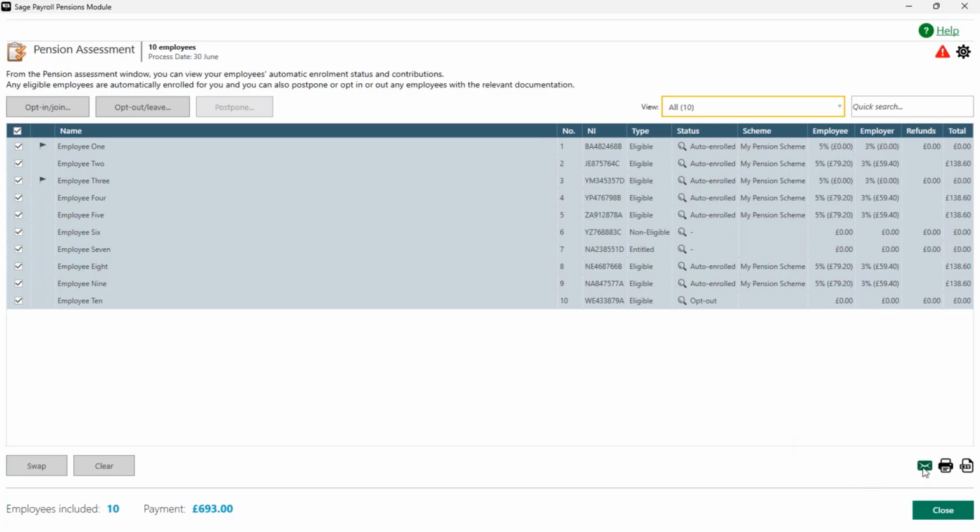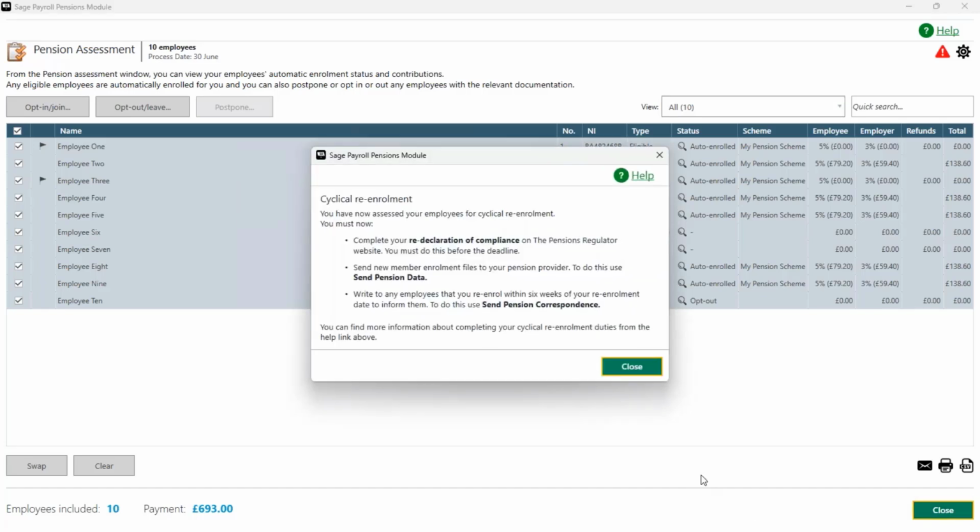Now, if you want to, you can email, print or export the results of this assessment. So I'd recommend that you do one of those just to keep a copy of this screen. And then if I close out, it confirms that I've assessed my employees for re-enrolment, and we must now complete our redeclaration of compliance, send member enrolment files to the pension provider.